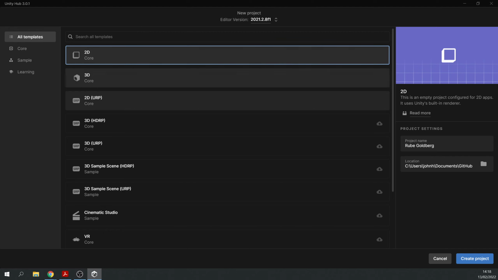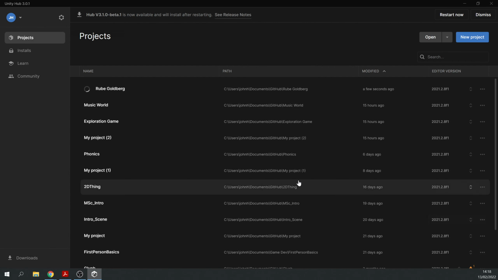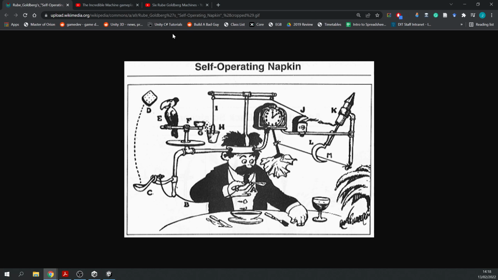So to start off, the first thing we're going to do is inside Unity Hub, we're going to select 2D Core. We're going to name our project Rube Goldberg, save it wherever we want, and hit the Create Project button. Now, it's going to take Unity a couple of minutes just to get the project set up and get everything ready. So while that's happening, what I'm going to do is jump to Google Chrome and just talk about a couple of things in case you're not familiar with the Rube Goldberg machine.